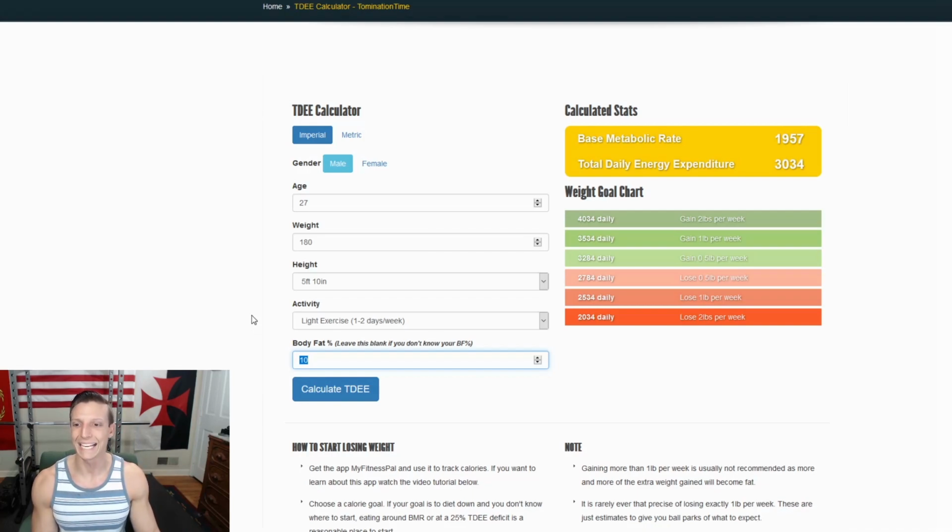And at the end of the day, regardless of what number shows up here and what you decide to do, you're going to need to put it into practice. You're going to need to eat that number of calories regularly and weigh yourself regularly so that way you can see, am I gaining weight?